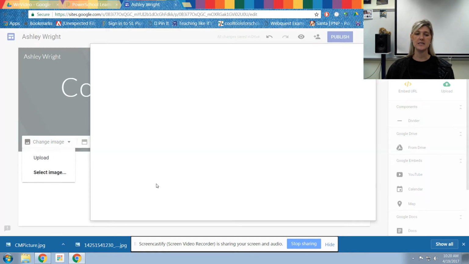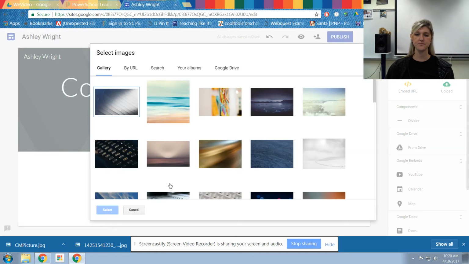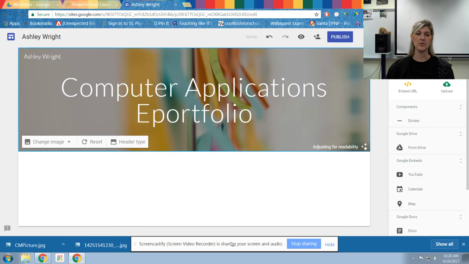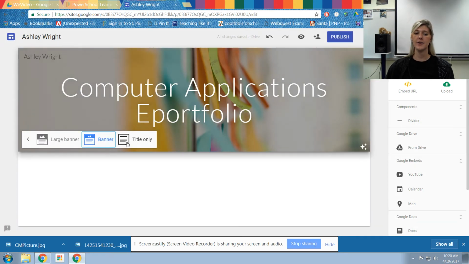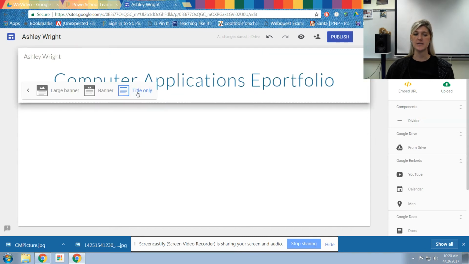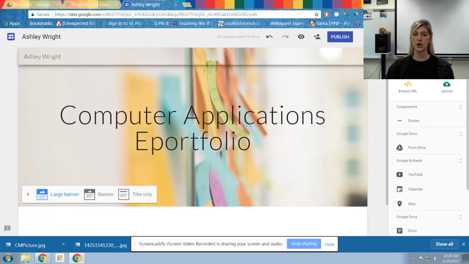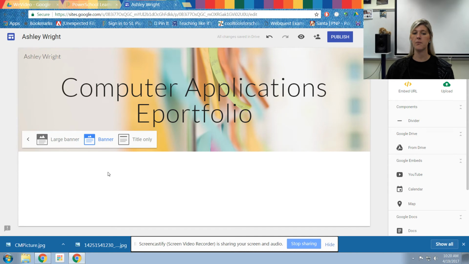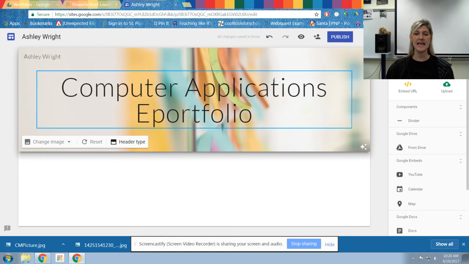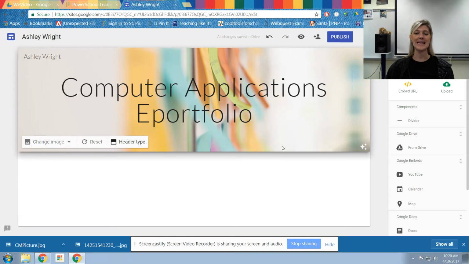You could say select image, and you could choose something that you like and it'll put it back there behind that. You can go to header type and choose to just have the title, a large banner, or a normal banner. So that will just change the way that it looks. And basically that'll get you set up there in the beginning.